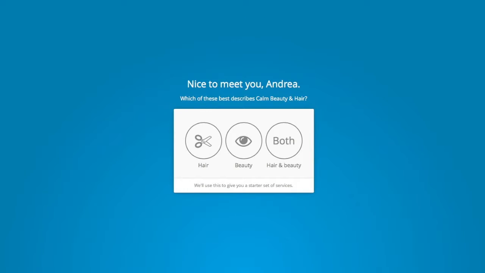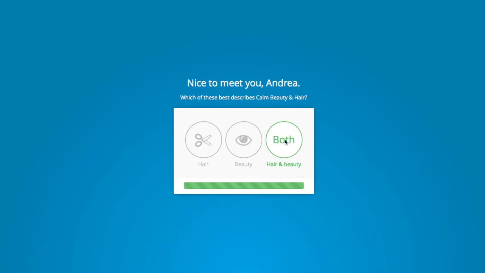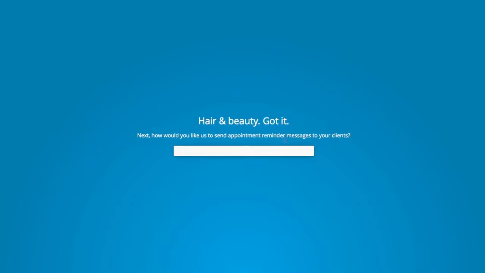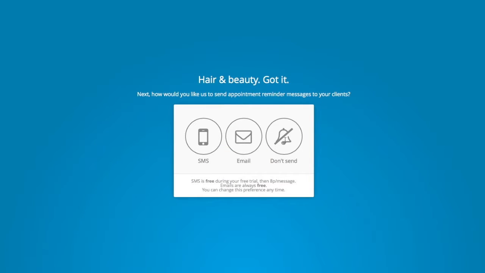So we then get this page, which is great. It asks you what you're going to be setting your business up as. So it gives you the choice of hair, beauty, or both. Now, this salon that I've decided to create is called Calm Beauty and Hair, so I'm going to go for both. What this does is it sets it up for you with all the general settings that best match your type of business, so you don't have to set every single thing up in the first place. It also loads a bunch of common treatments and services into your system for you.